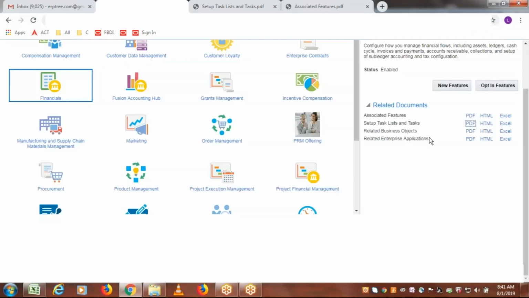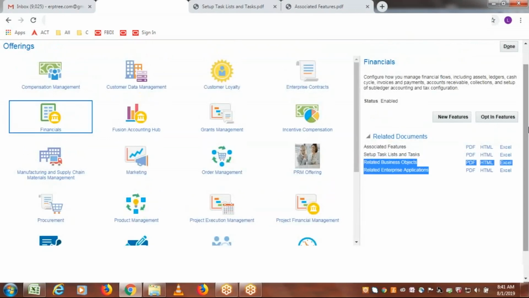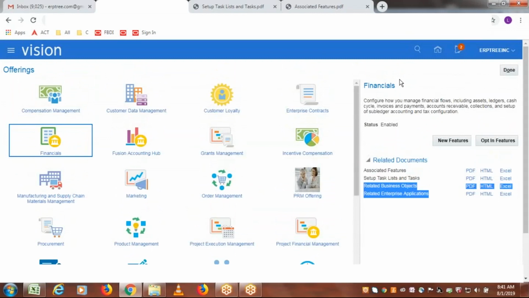There is no use in going through these other documents. If you don't understand them, you can click on download and then go through it. That is not that important for us. This is all about enabling offerings and options, and if required, additional features based on the country or certain functionality you can set. That you have also seen. The other relevant documents you may go through, but not mandatory.